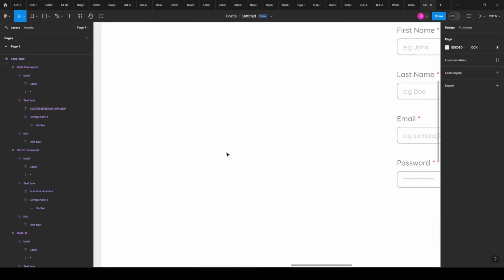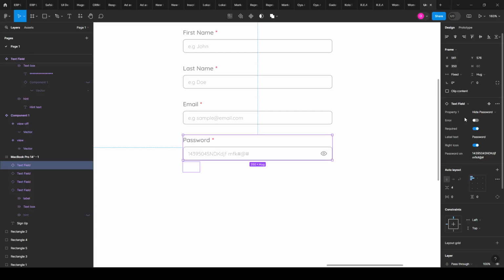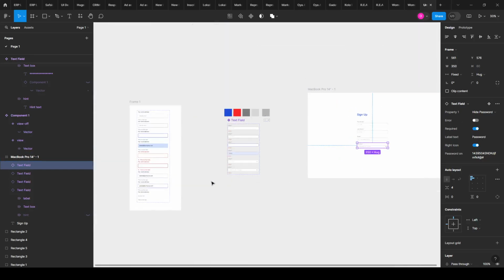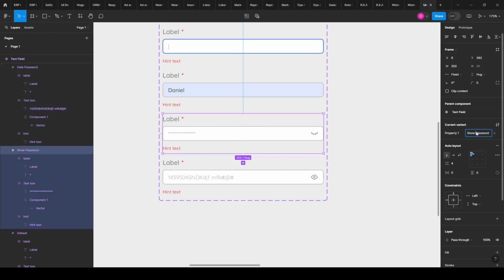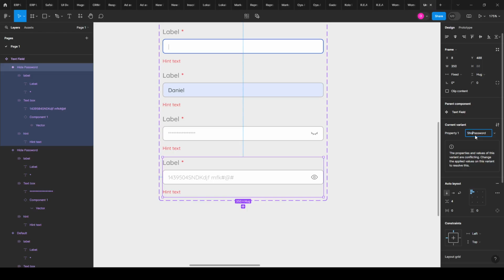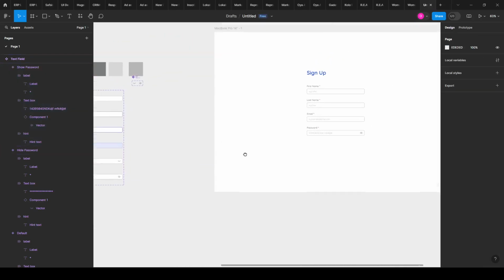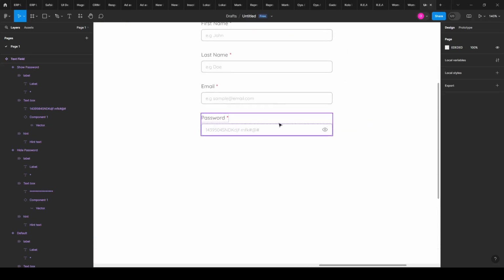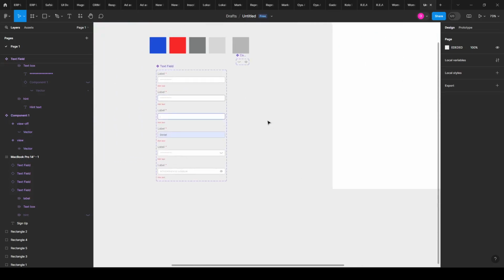So what we'll do here is, if we switch this to hide password, what happens? This is supposed to be show password, not hide password. This is supposed to be hide password. Then call this show password. So this is show password and this is hide password, right? So now I think we are done with this.